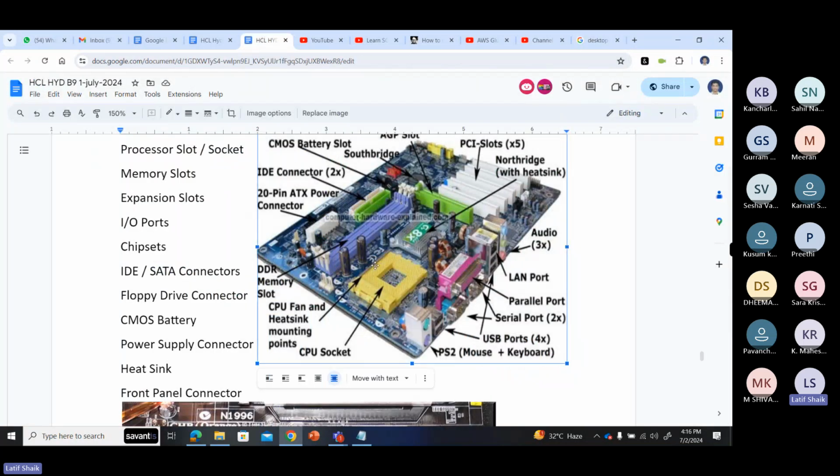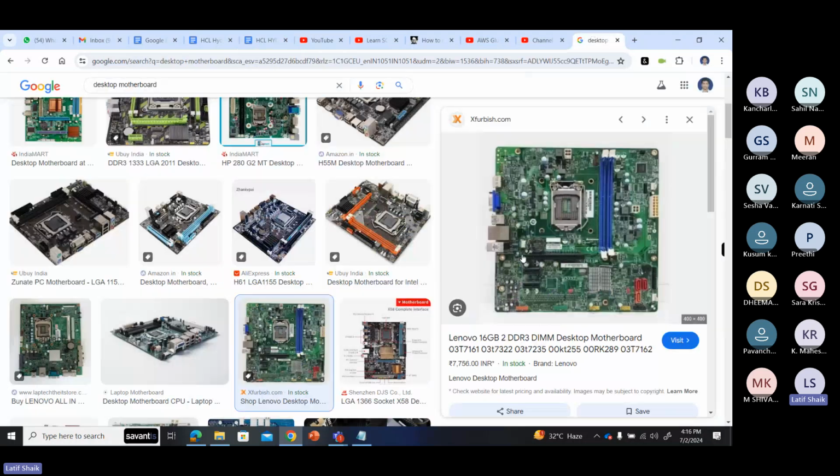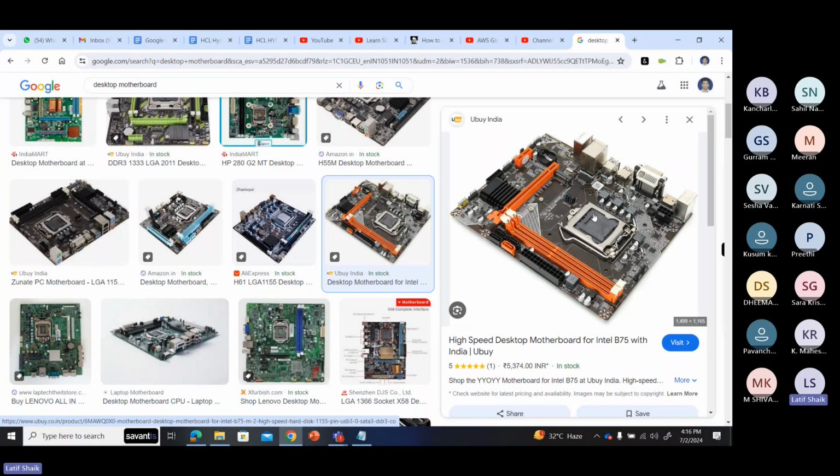What is the motherboard? On the motherboard, we have a CPU slot. If you see that yellow one, that is a CPU slot. It's an older motherboard. If you go to the newer motherboard, this is a CPU slot. You can see it's a better visual. It is a CPU slot where we put our CPU.